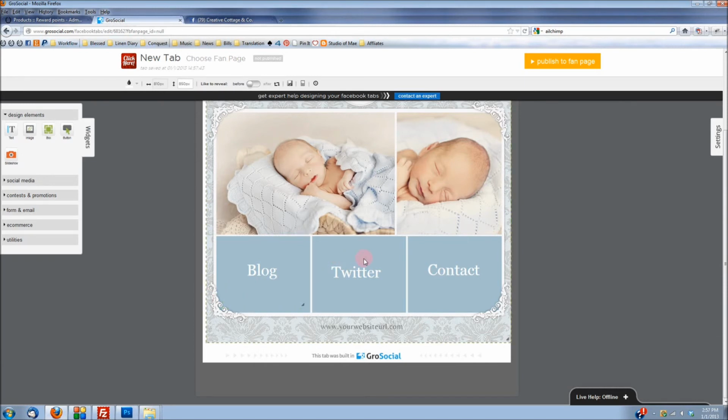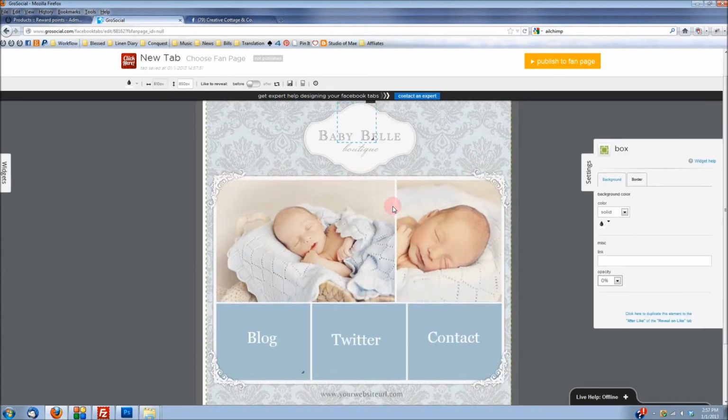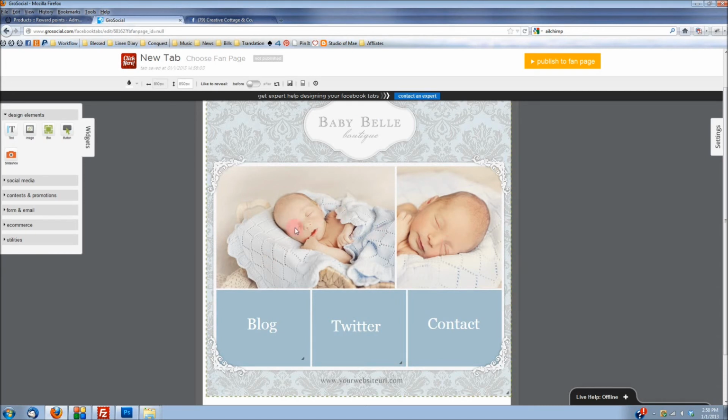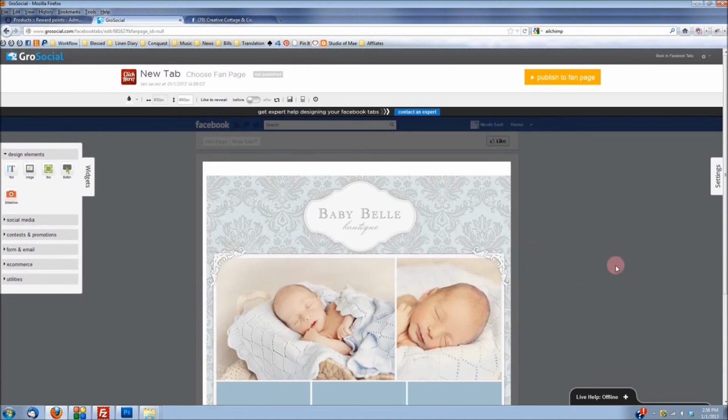Alright, and then you continue to do that for each one. Go to Box, set its opacity to 0, drag it down to where you want it to go, and then find your link and put your link in for each one. You can even link your little photos here. You can link this area to your main site. It's really user-friendly with how you do that. And once you're finished, you can go to the top here. It's going to show you the dimensions.